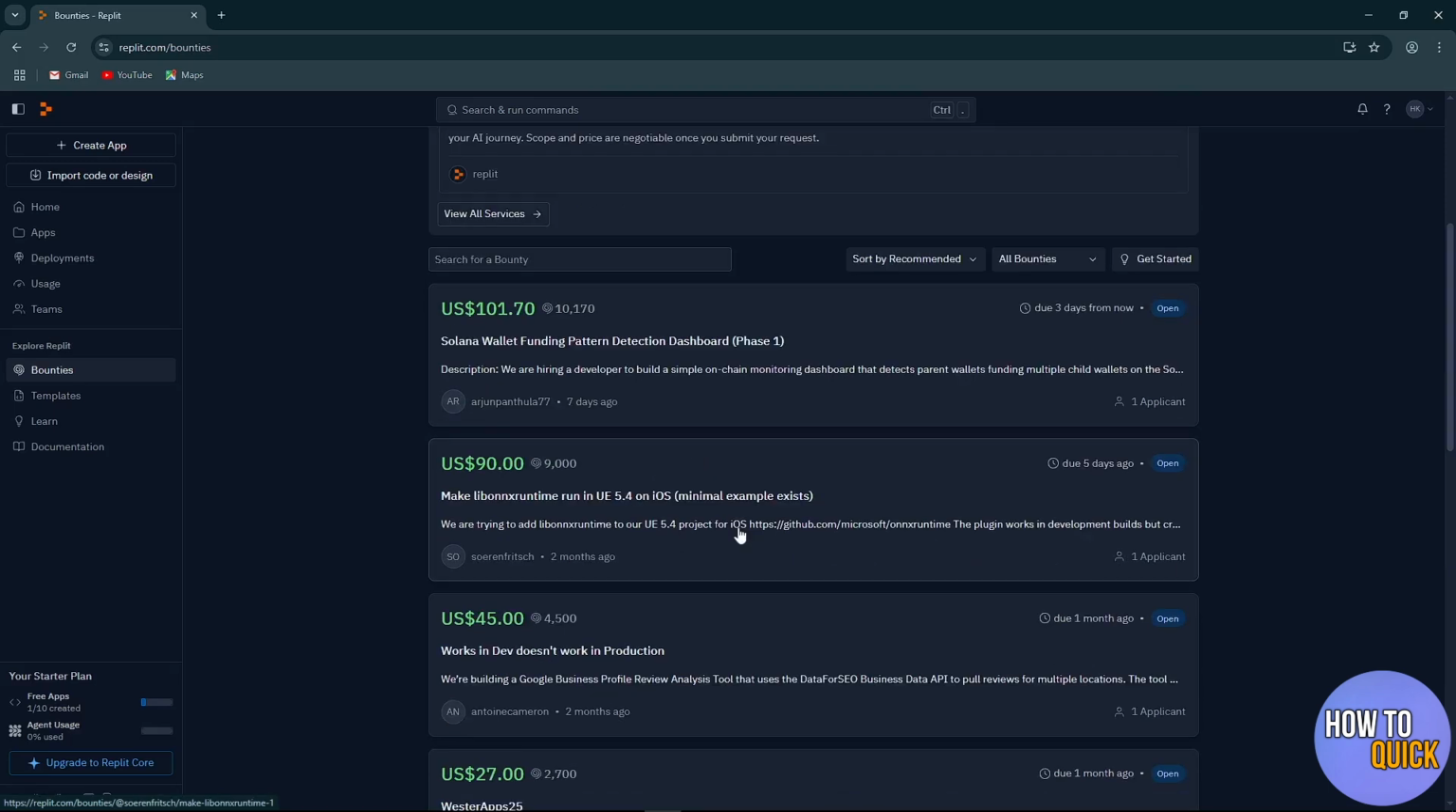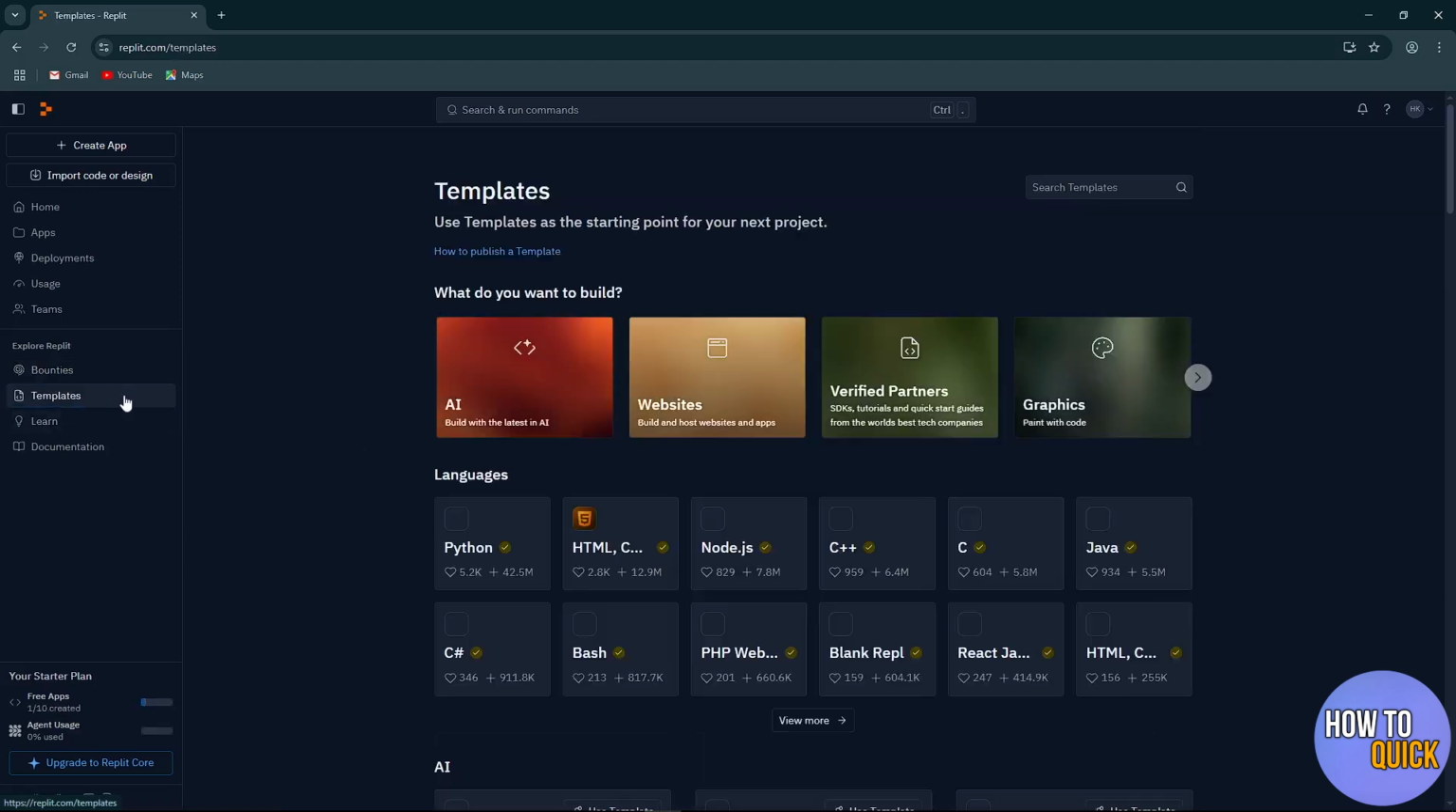It ranges from small jobs to major jobs as well. Next is the templates option. In templates, you will be able to get the inspiration from which you may start doing your own project. It may be a starting point for you to start building your own project.